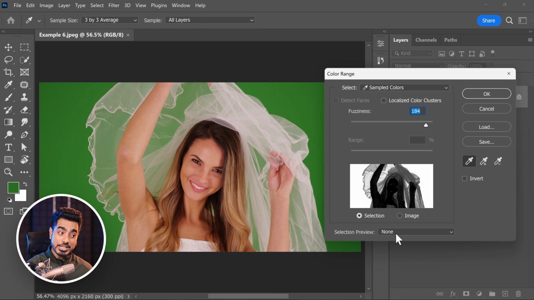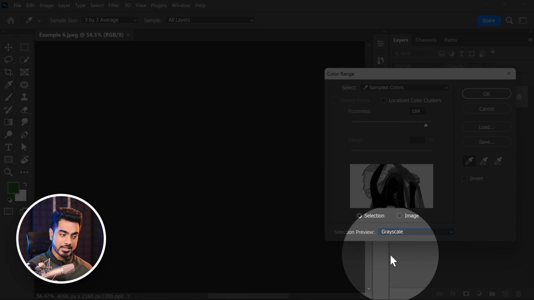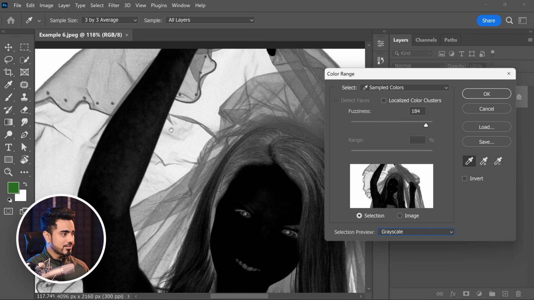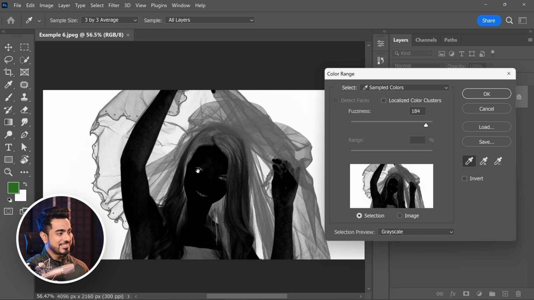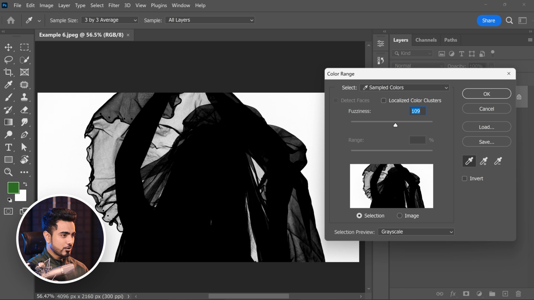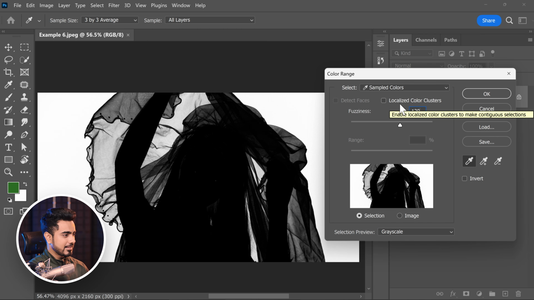By the way, you can change the selection preview to grayscale to see the same preview right here. White are the areas that are selected. Of course, we don't want her arms, her skin, her eyes to be selected. This is a scary image. So let's decrease the fuzziness to about 120. That's nice. A little bit of the eye is selected, but we can take care of that.